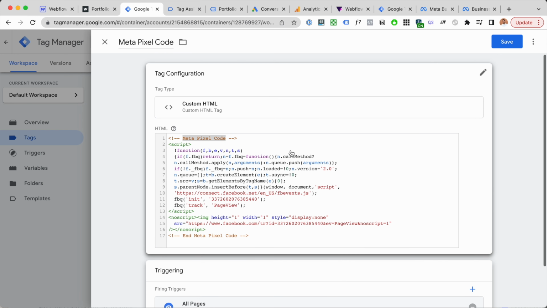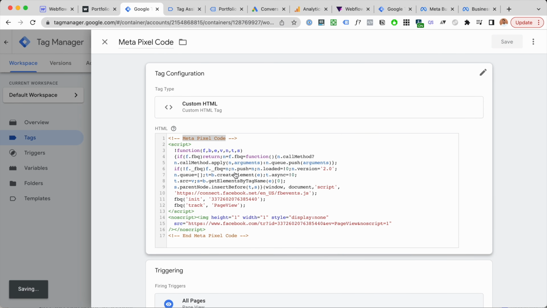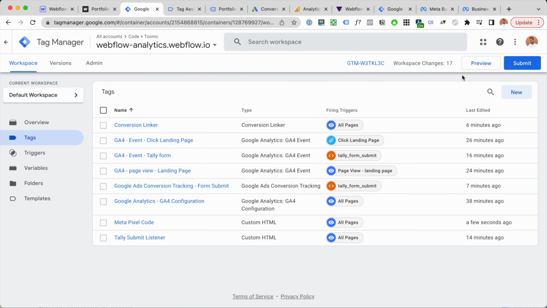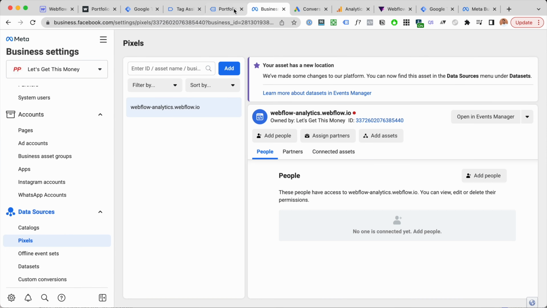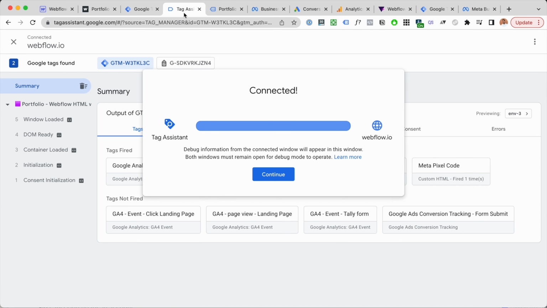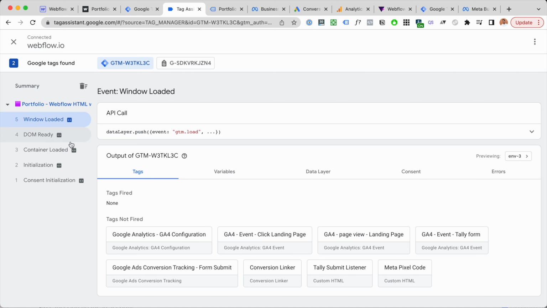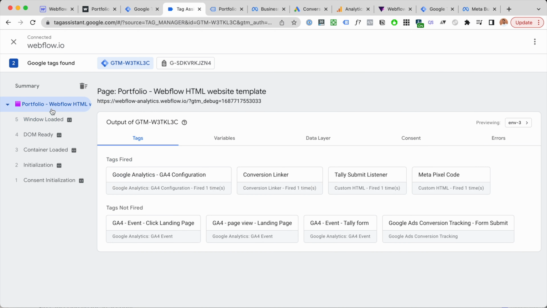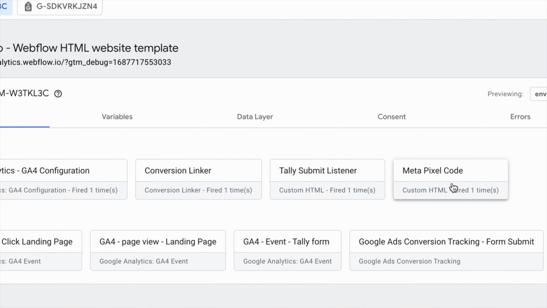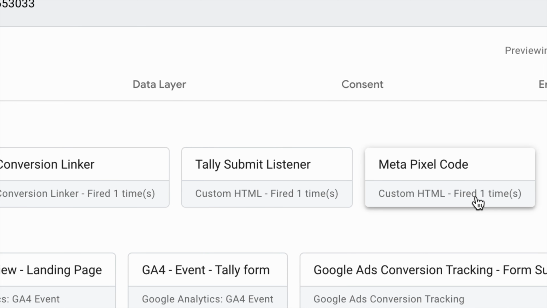So anyone who visits will get the metapixel. So let's try that out. All right, so let's see, window is loaded. And we can see that the metapixel code was fired one time.